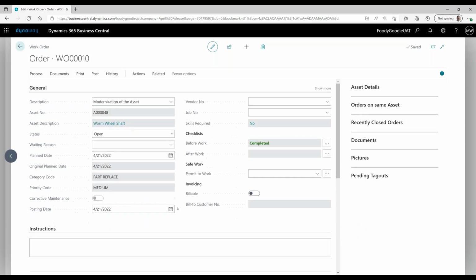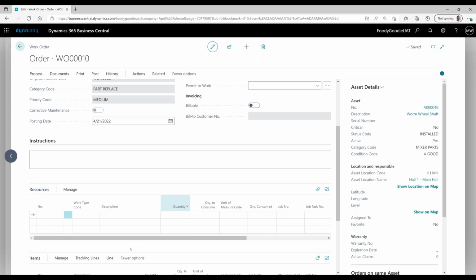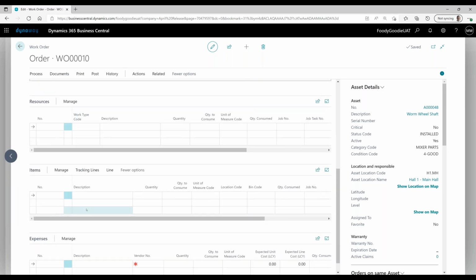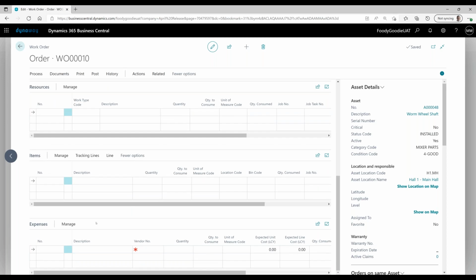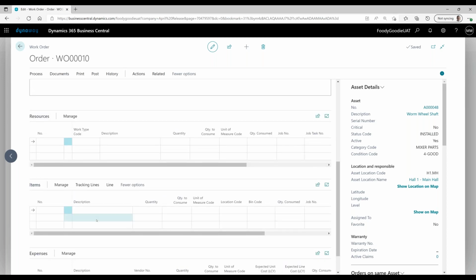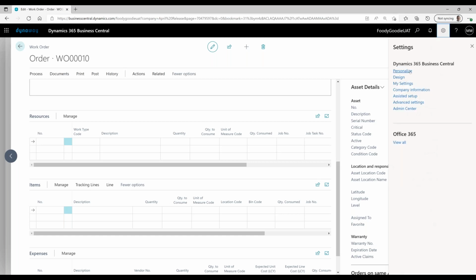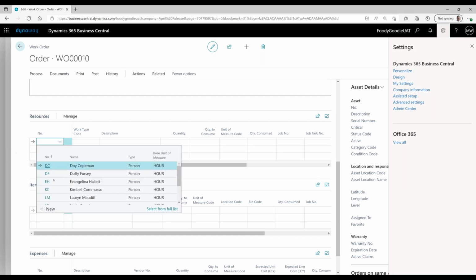So that's complete, but we need to add the resources and also add that we are doing it for the job. So if you go to the resources and items, but also the expenses, you will see new fields. For the new fields you need to go and personalize, because they are not visible, as I said before, but you can just show them.